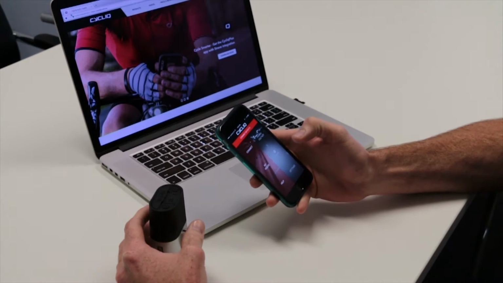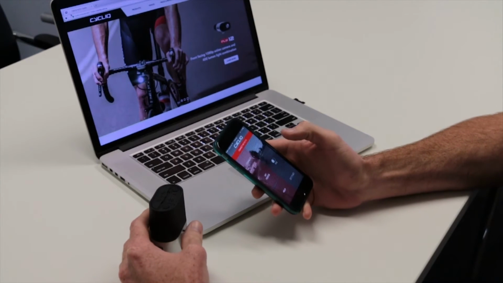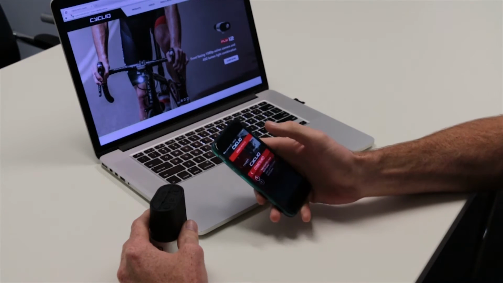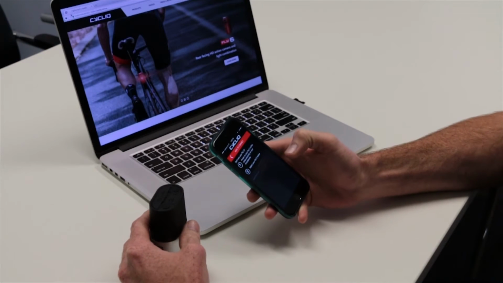Now, once you're in this home screen, the top left tile is the connect button. Because you haven't connected before, it's not going to auto detect, so you need to tap that tile. This takes you into the how to connect screen.